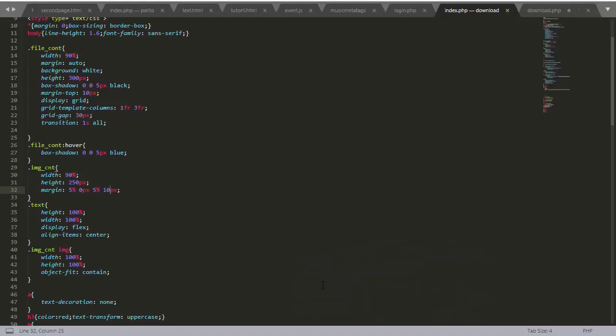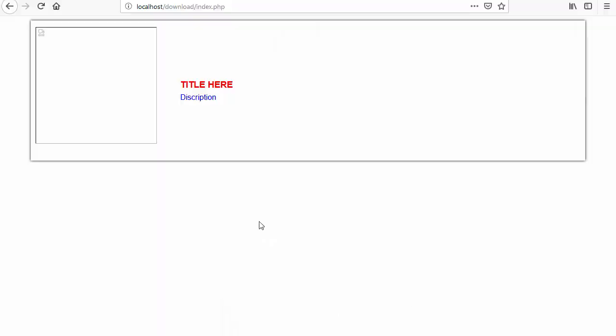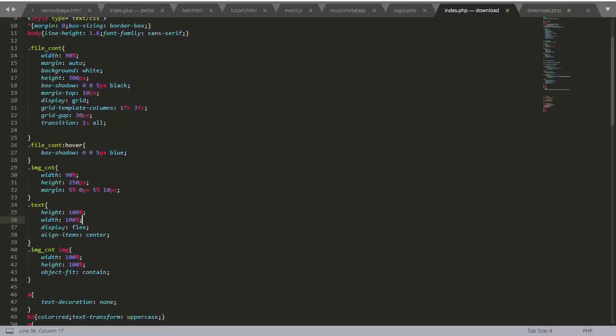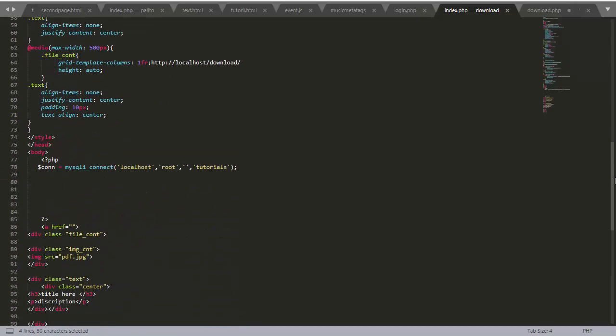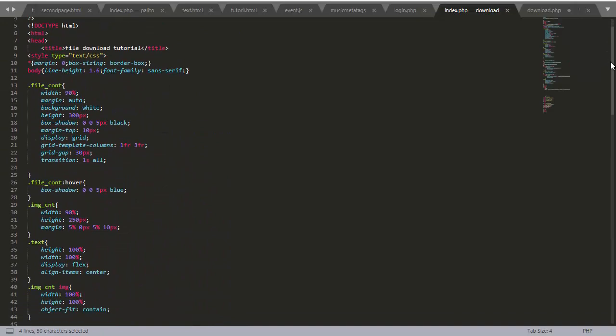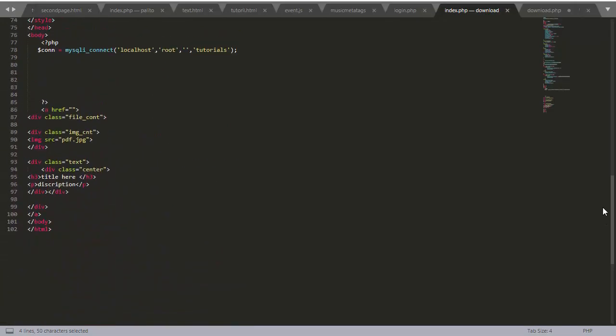The next thing I did was for my text, I gave it a height of 100%, width of 100%. My text is the container for my description and title. That is, there's this container here that holds the description and title. Then I gave it a display of flex, and aligned it to be in the middle of its container, and I gave it some CSS. You can just look through the CSS. I think that's all. So let's get into the PHP.